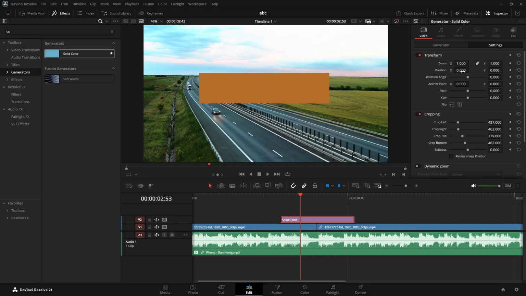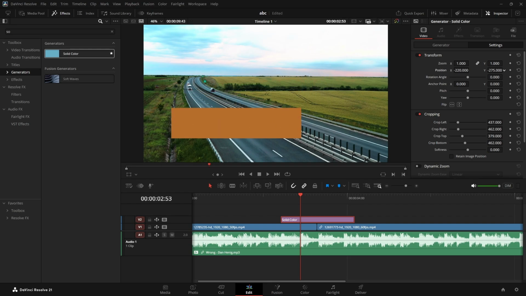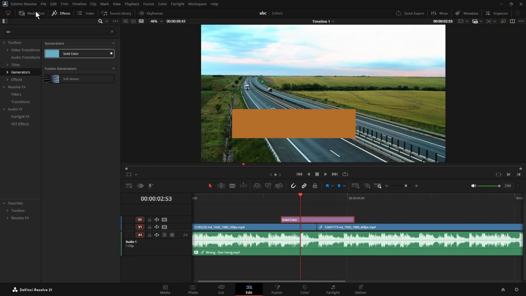And you can also use this position slider to place it anywhere you want. You can also change the size for it like this. This is the way. Hope this helps.